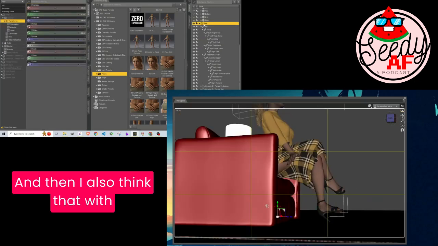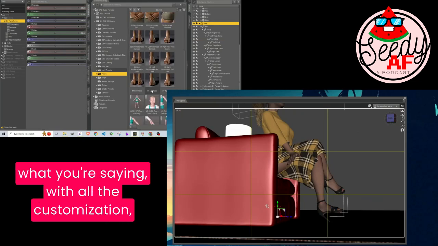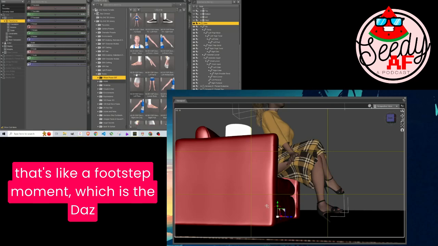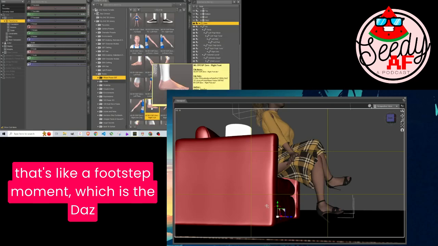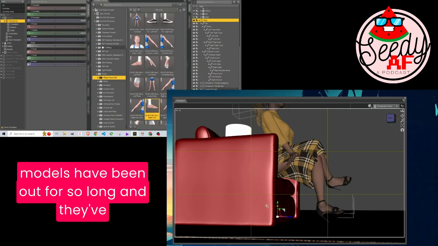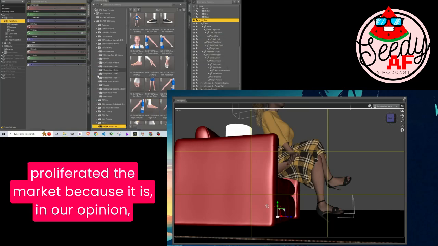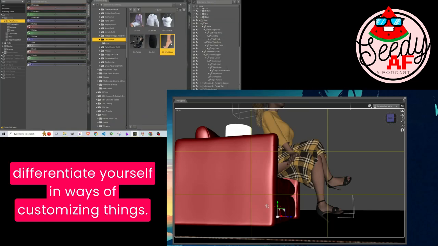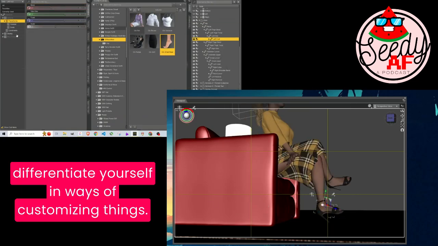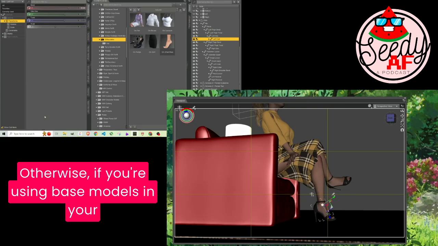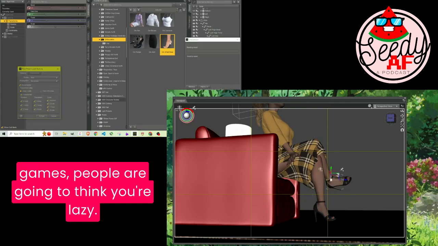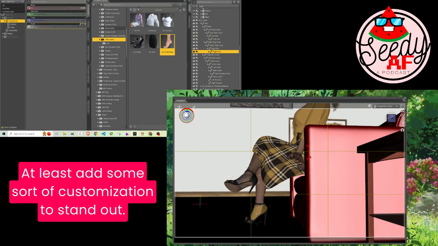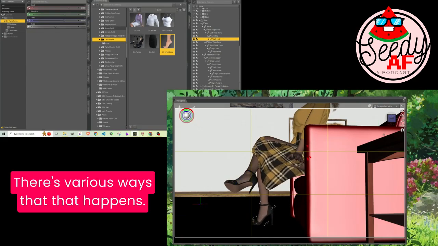Right. And then I also think, with what you're saying about all the customization, there's a reason why you're customizing. That's a foot stomp moment, which is that the Daz models have been out for so long and have proliferated the market because they are, in our opinion, one of the best tools. You need to differentiate yourself in ways of customizing things. Otherwise, if you're using the base models in your games, people are going to think you're lazy. Like, what are you doing? At least add some sort of customization to stand out. And there's various ways that happens.